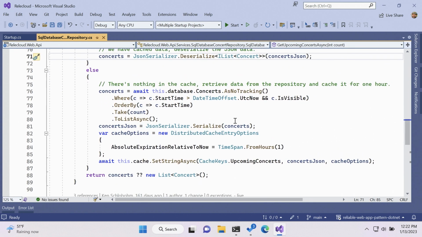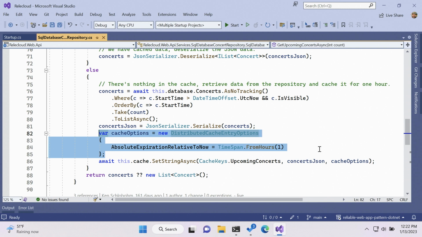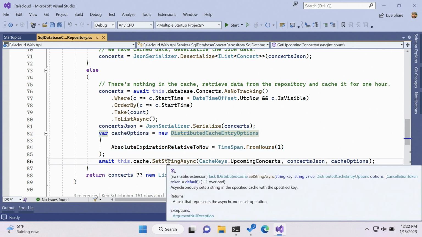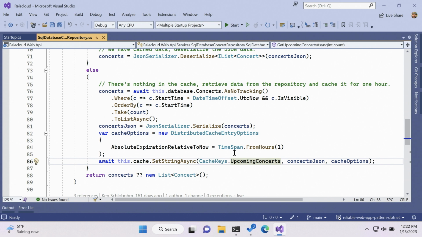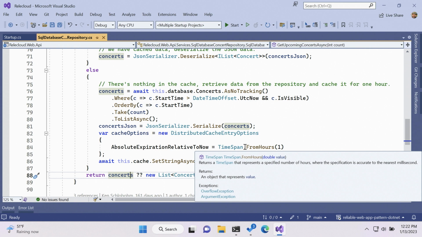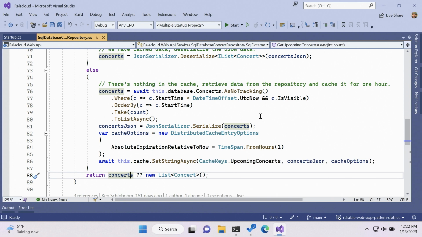If it doesn't, there's nothing in the cache, that's when we hit up Entity Framework to go out and call SQL Server. Then we take that return value, serialize it as JSON, and put it into the cache. We say, you know what, you can expire in 1 hour, and then we set it with the key for upcoming concerts. And then we return the concerts object itself. So that's returning objects from my Redis cache, the cache aside pattern. If it's already in Redis cache, grab it from there. If it's not, go to SQL Server, grab it from there, and put it in Redis.